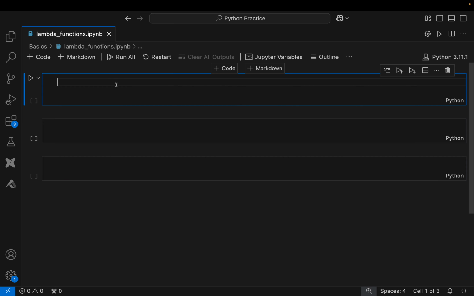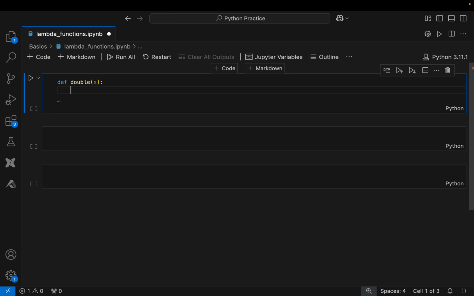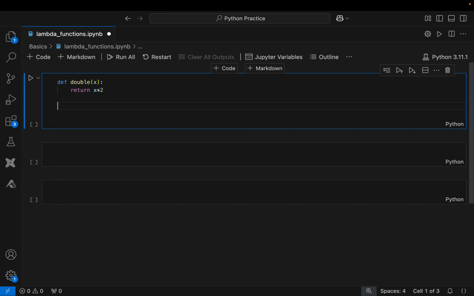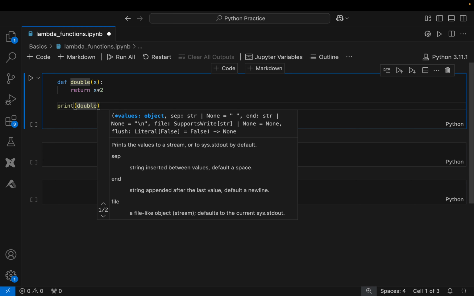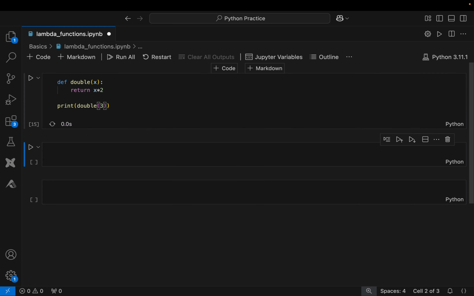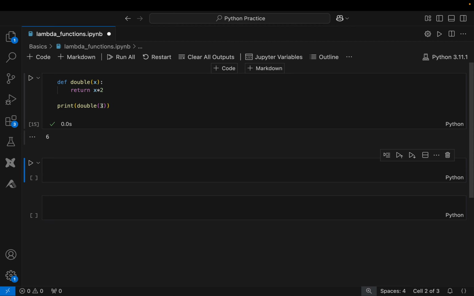Let's say we want to double a number. Normally, we'll create a function called double. We will pass some parameter, let's say x, which we want to double, and we will multiply it by 2. Whatever number we pass will be multiplied by 2, so when we use double by passing, let's say, 3, we will get 6. Whatever number we pass, we get the double of it.